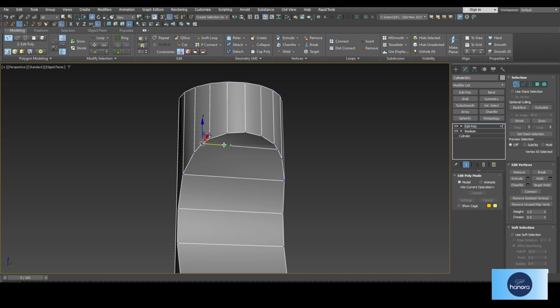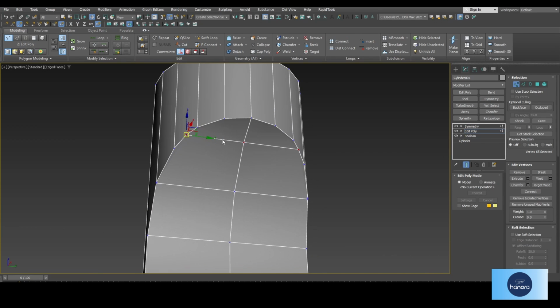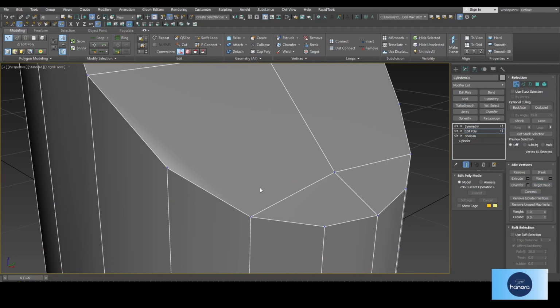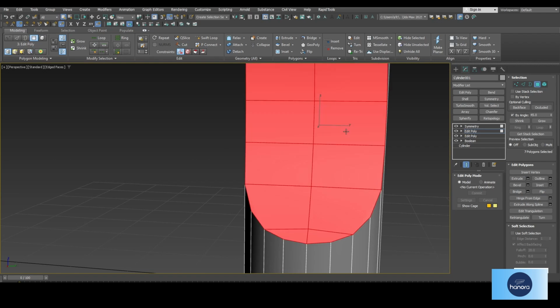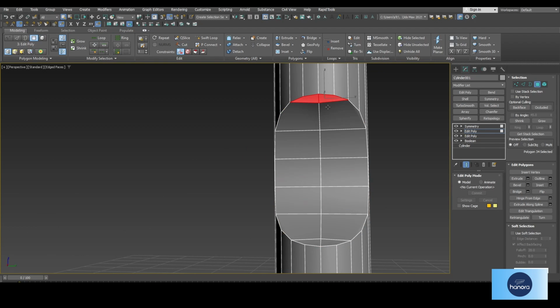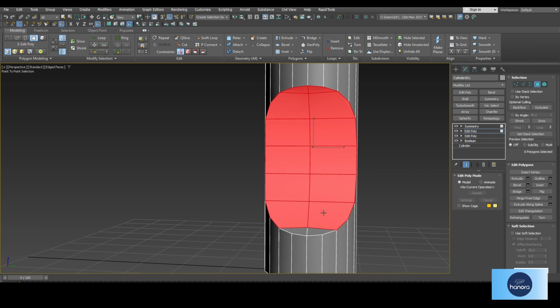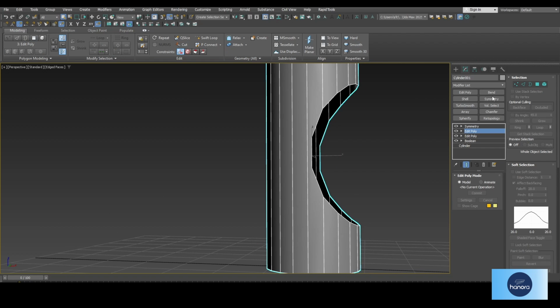Before welding these vertices, add the symmetry modifier and use the target weld tools to weld these vertices. Using the bi-angle, we can select all these faces. Alternatively, click on the first face, hold down the shift key and drag the mouse over the faces to select the last one. Okay, delete these faces.